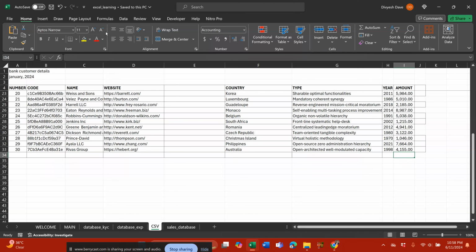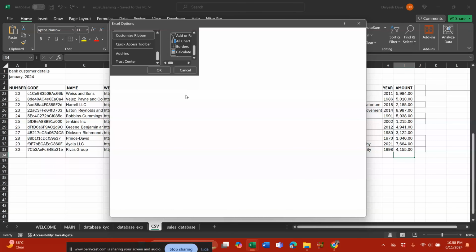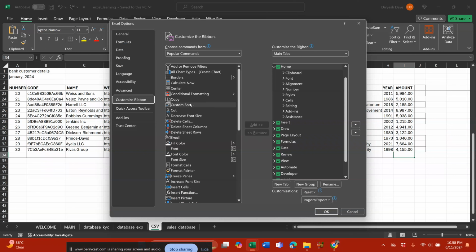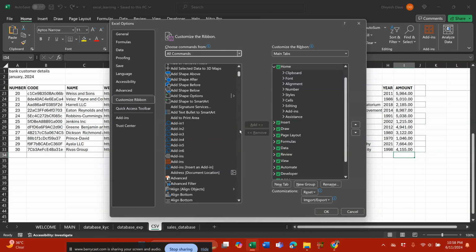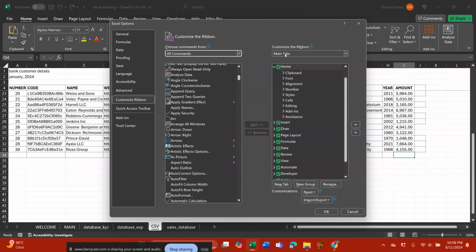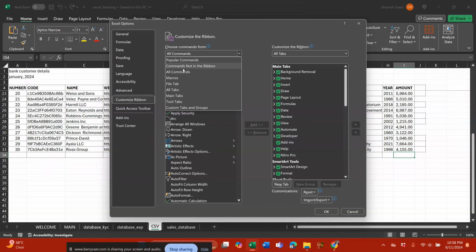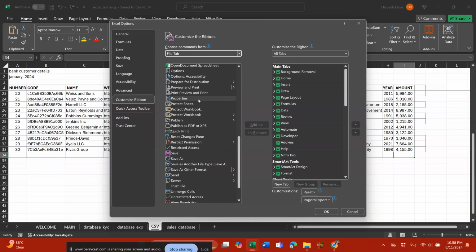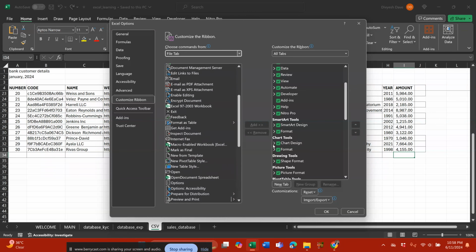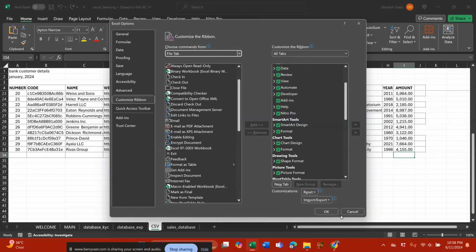And here, obviously, you can just sit here, customize the ribbon, and then you can add as many options as you want. See, it is showing right now popular commands. You can just click here and select all the commands. It will show you all the commands, and then you can add as many as possible. Here it is showing all the tabs, and then you just go to, let's say, file tab. So in file tab, you can add as many as you want. So basically, you can customize it. That's what I'm trying to say.